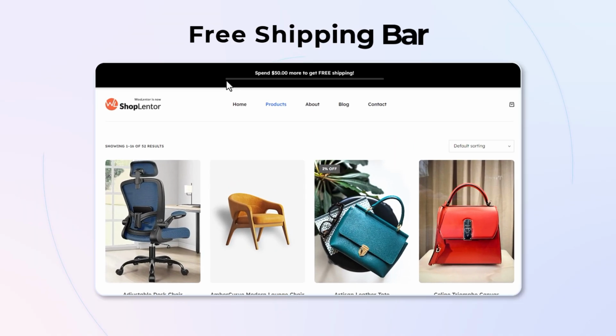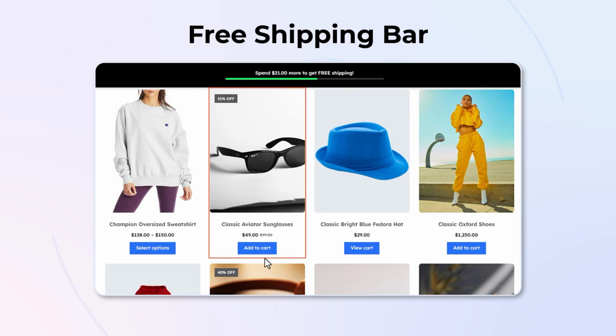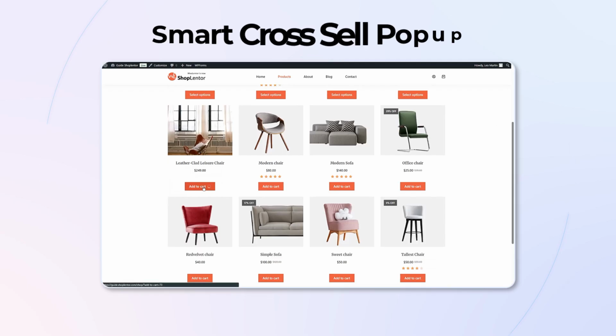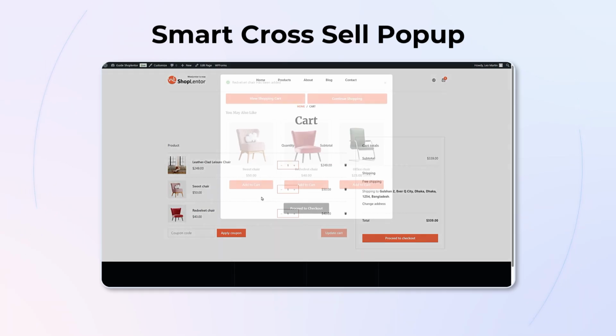The free shipping bar shows customers exactly how close they are to free shipping. As their cart grows, so does the motivation to add just one more item. The Smart Cross-Sell pop-up appears at the highest intent moment, right on the cart page, suggesting relevant products customers may want to add before they buy.